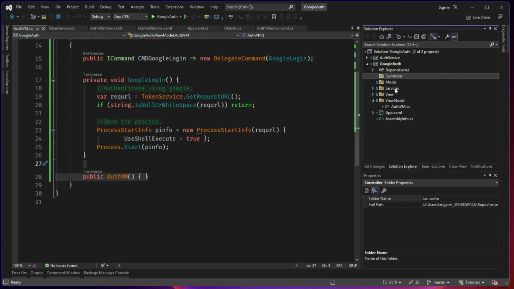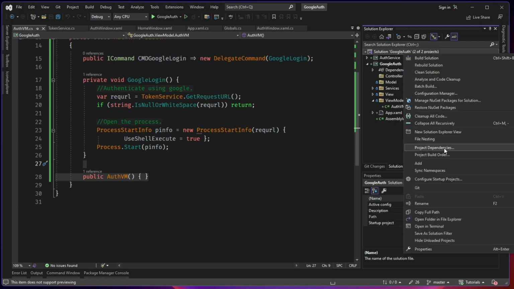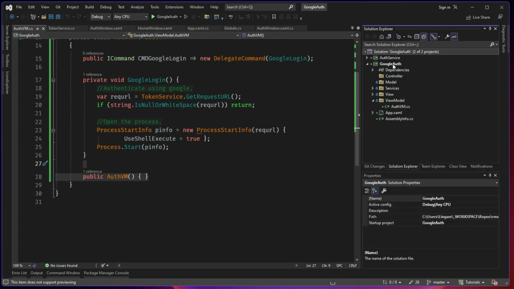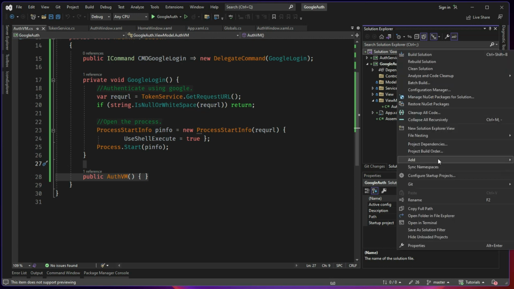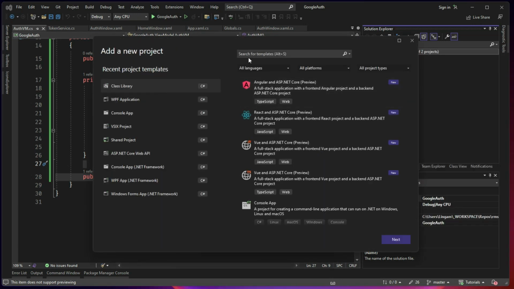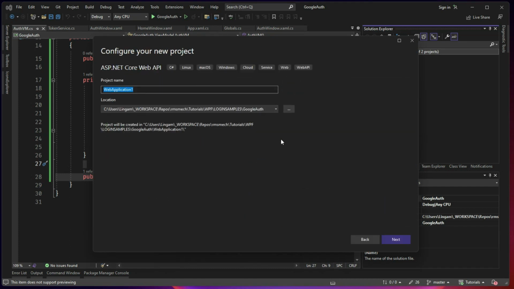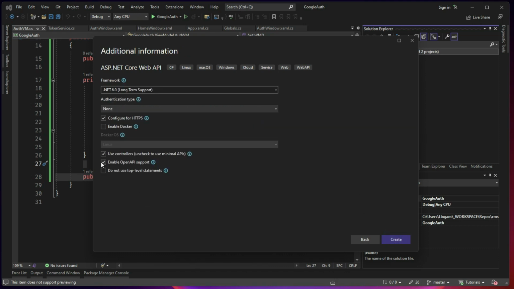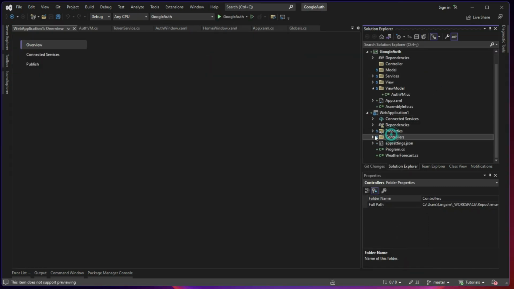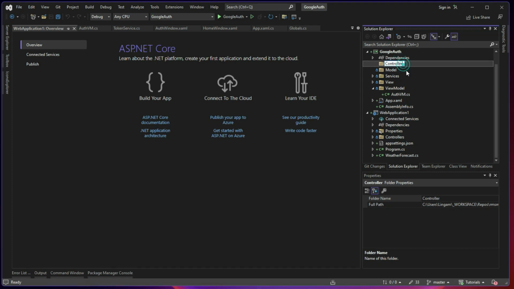Whenever I don't know what to do here, because this is a WPF application and we don't have the IntelliSense, we don't know what we are going to create. So what I always do, I will create a new web API project, ASP.NET Core Web API. This one you can delete shortly, it's not needed. Use controllers, uncheck use minimal API, configure, nothing. Okay. Here I will go ahead, it's not Controller, it's Controllers.